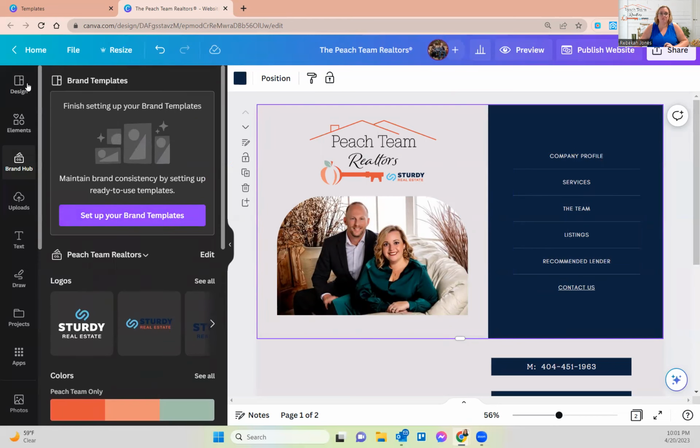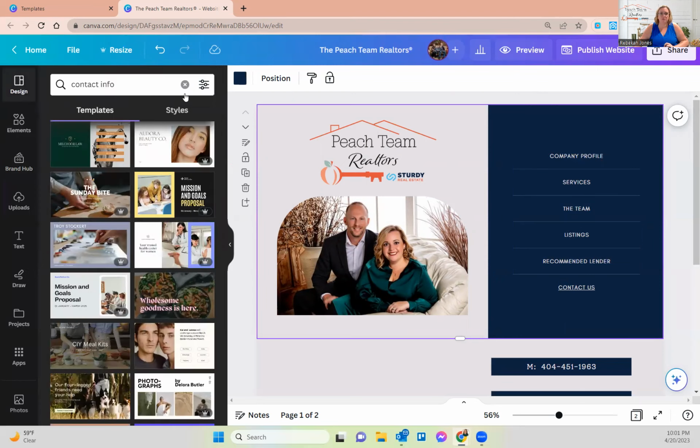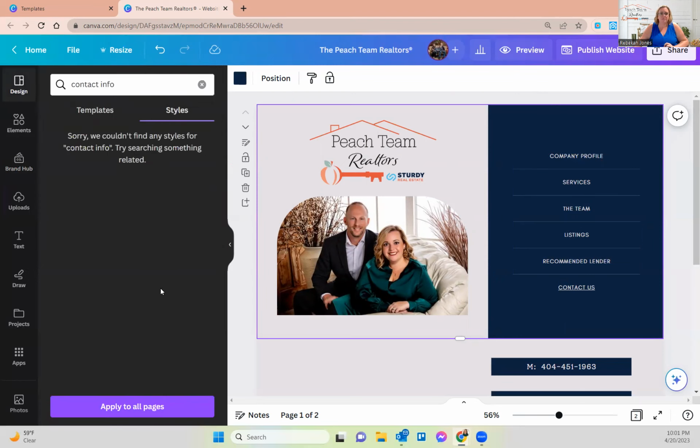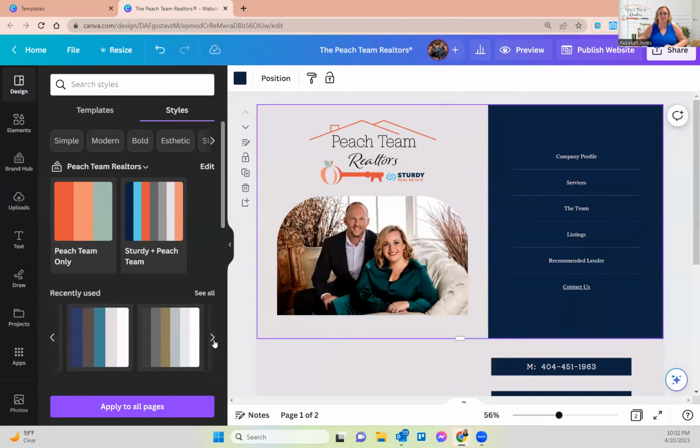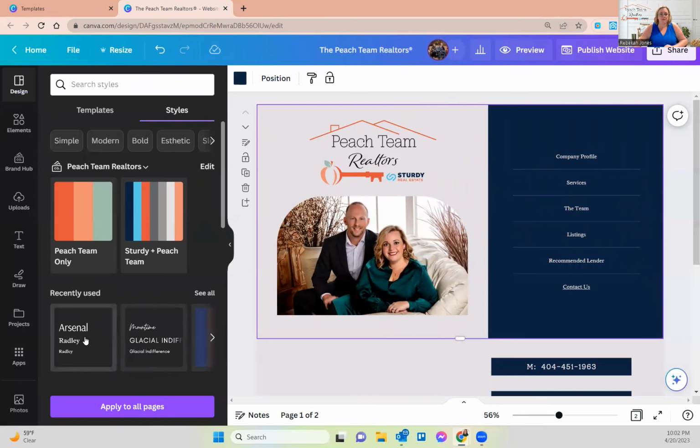If you go back up to design here on the left-hand side, you can click on styles. I'm going to clear that box out. Styles are going to do everything from giving you different options in fonts. If I click on this, it will actually change the fonts within the design. So I am going to stick with the fonts that it had, this font here.